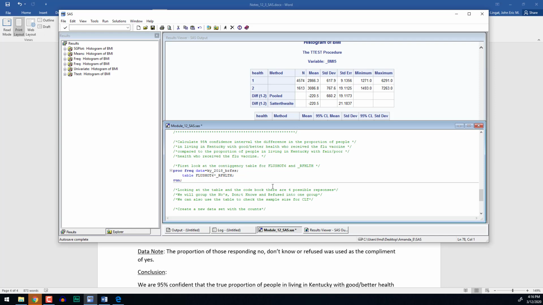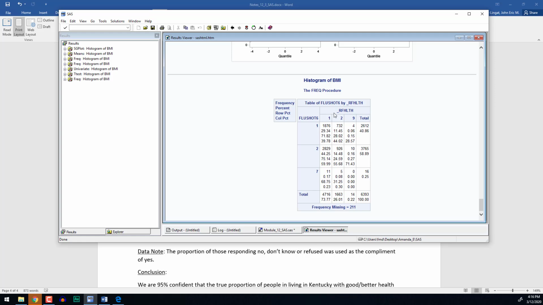All right, so the first thing we're going to do is look at a contingency table. And so we're going to compare our two different variables of interest. They are the flu shot and the health variable, both of which we have already looked at in the code book. So running these, we get our contingency table. Notice that we are really interested in flu shot 1, flu shot 2, and health 1 and 2. Notice that all of the counts in these four boxes are large enough for the central limit theorem to apply, so we are safe to go ahead and calculate the confidence interval.